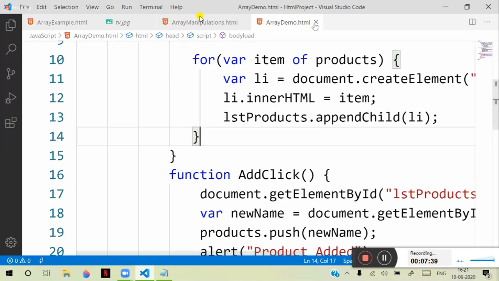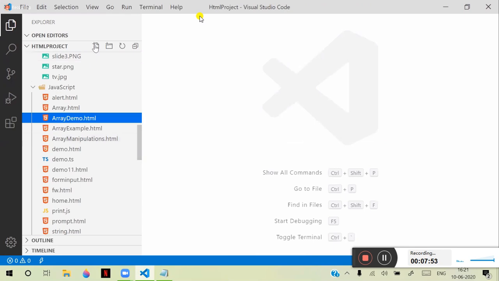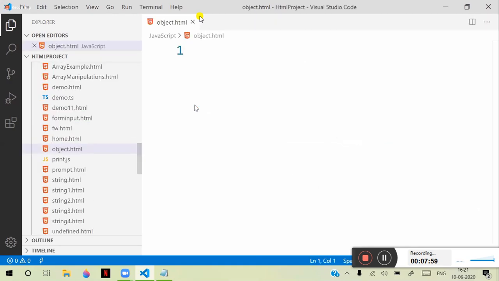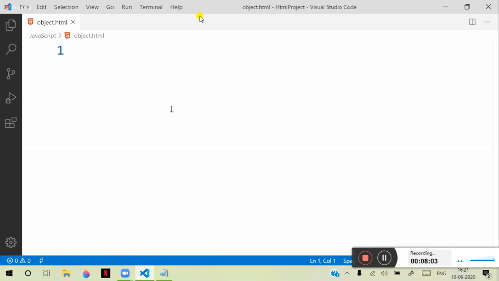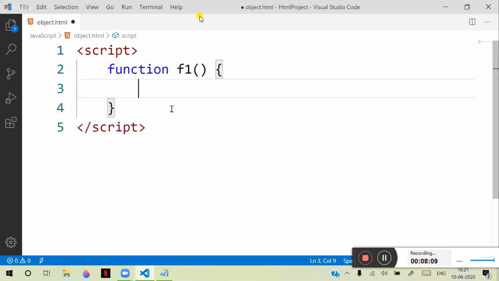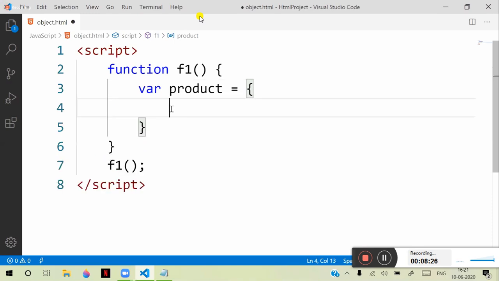Let's see. First, we will see an example of how we deal with the data. We can use that for presenting and interacting in various locations actually. Suppose, see, I am adding here a new object. First, we will see how it works, how it is designed. Now here, we are creating a script and a function, okay. And first we will learn the syntax, how to create it. Where product is an object.